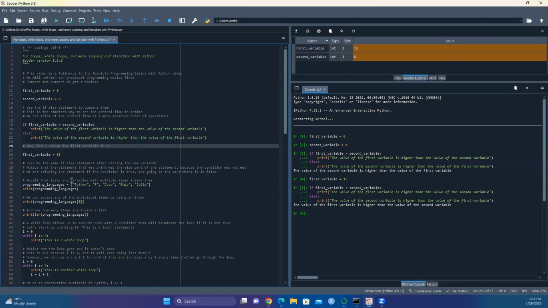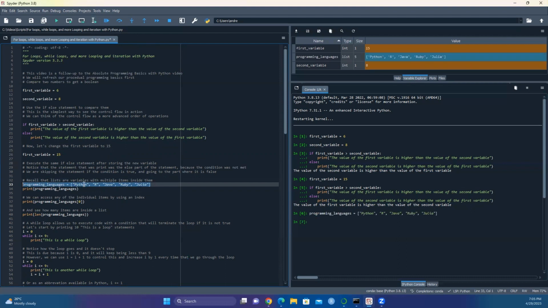Recall that lists, now going a little bit more into lists, are variables with multiple items inside them. In this case, I'm just creating a list with different programming language names. I will go ahead and declare this and then print. That's going to give me the list here. Now, lists are a little bit more complicated because they are what we call iterable variables. We can go through each of these items through an iteration.